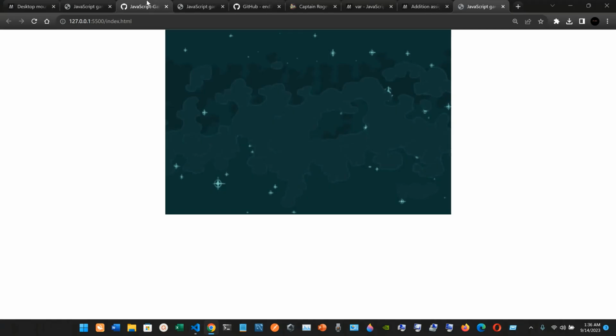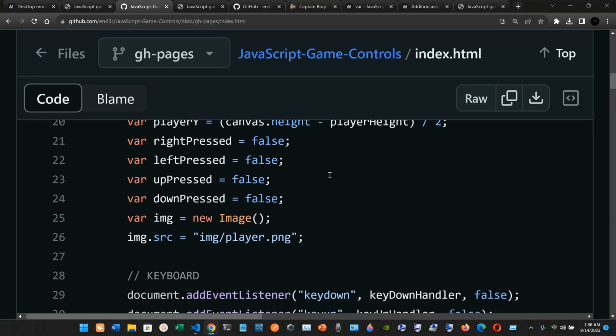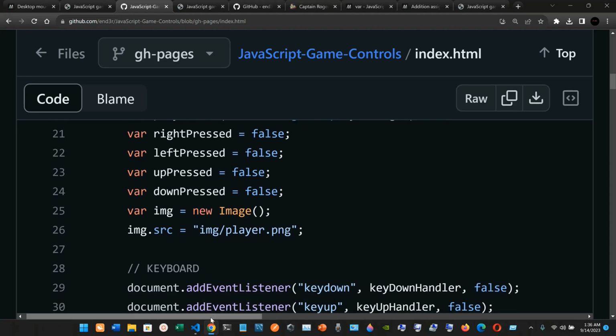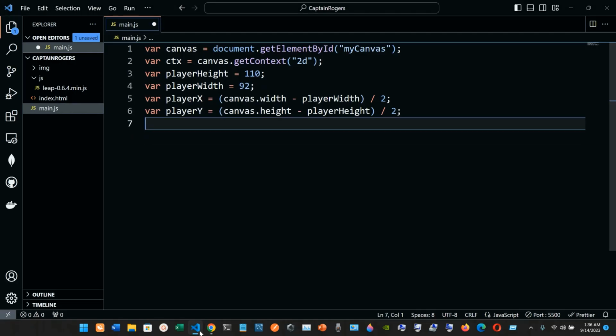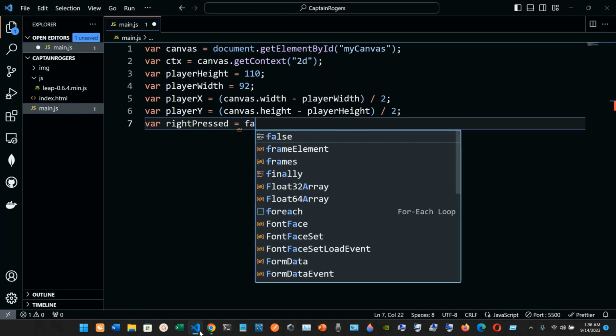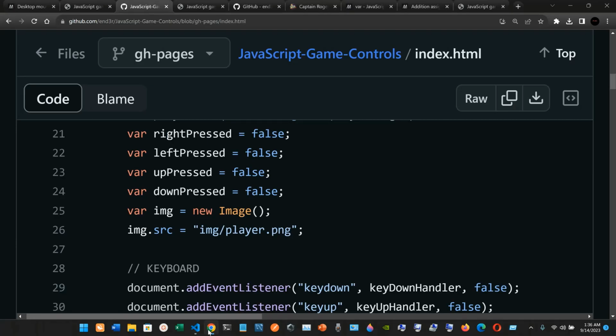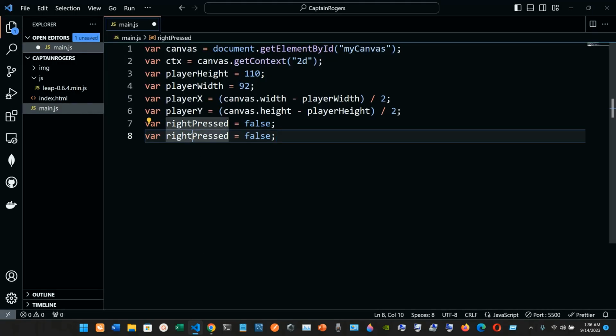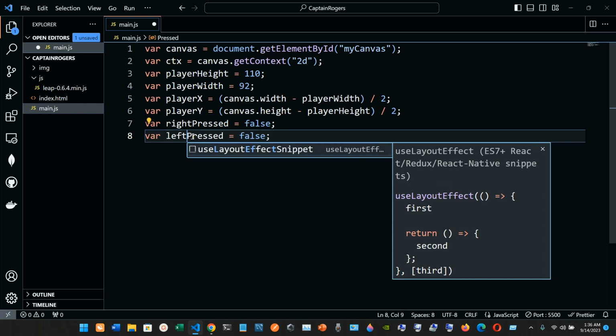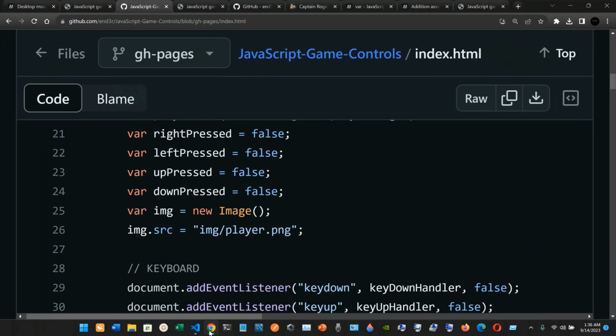Let's see what else do we have here. So now we're gonna have the right press and the left press. We are gonna have the var statement, rightPress in camel notation, and we are gonna set it to the boolean false. And we have the left press, setting it to false as well.